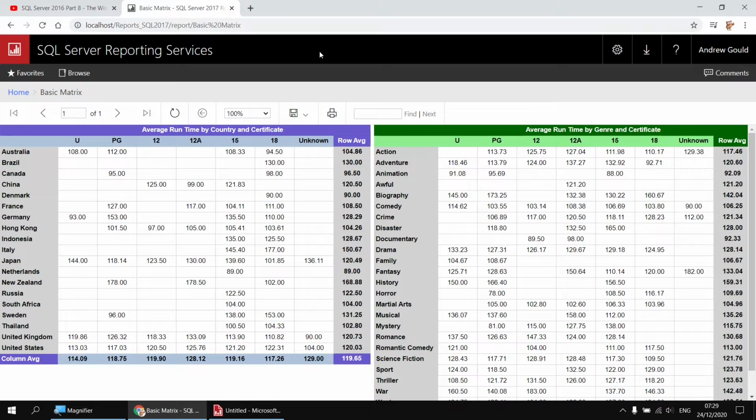What we want to focus on is how you can control both the row groups and the column groups of the matrix. So for example, on the left hand side we've grouped the rows by the country, and on the right hand side we've grouped the rows by the genre. Each example has its columns grouped by the certificate awarded to each film, and then the data points are made up of the average runtime in minutes for all the films in that particular group.